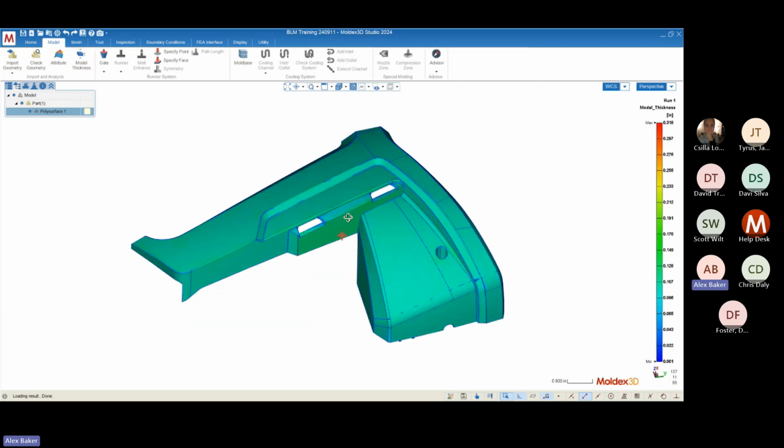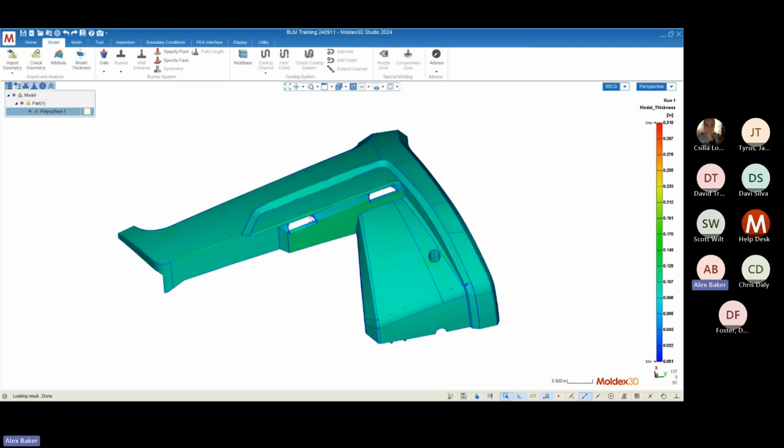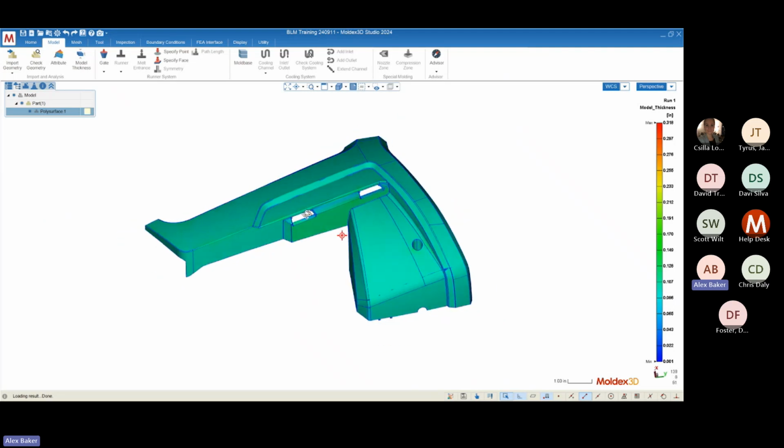Some regions on your part will be identified as pretty thick, and so the color distribution by default might be a little bit skewed towards the bottom side of the part or bottom side of the scale. Over here on the right side is the scale or the color distribution.